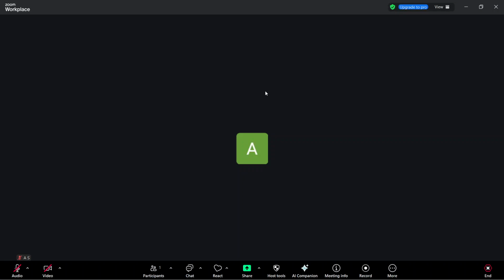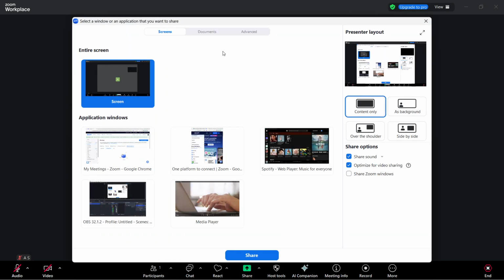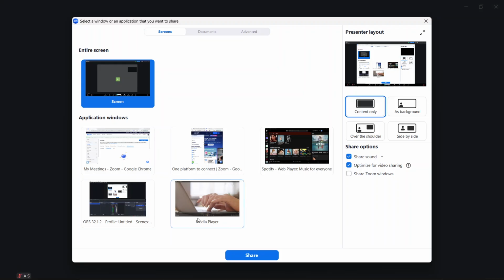Start inside your Zoom meeting. At the bottom of the screen, look for the share button and click it. When you do, a new window will open and Zoom will ask what you want to share. This is where you'll choose the actual source of the video you plan to play. You can select a browser window if your video is playing from a website like YouTube, or you can choose a video player app if you're using something like VLC or another media player on your computer.